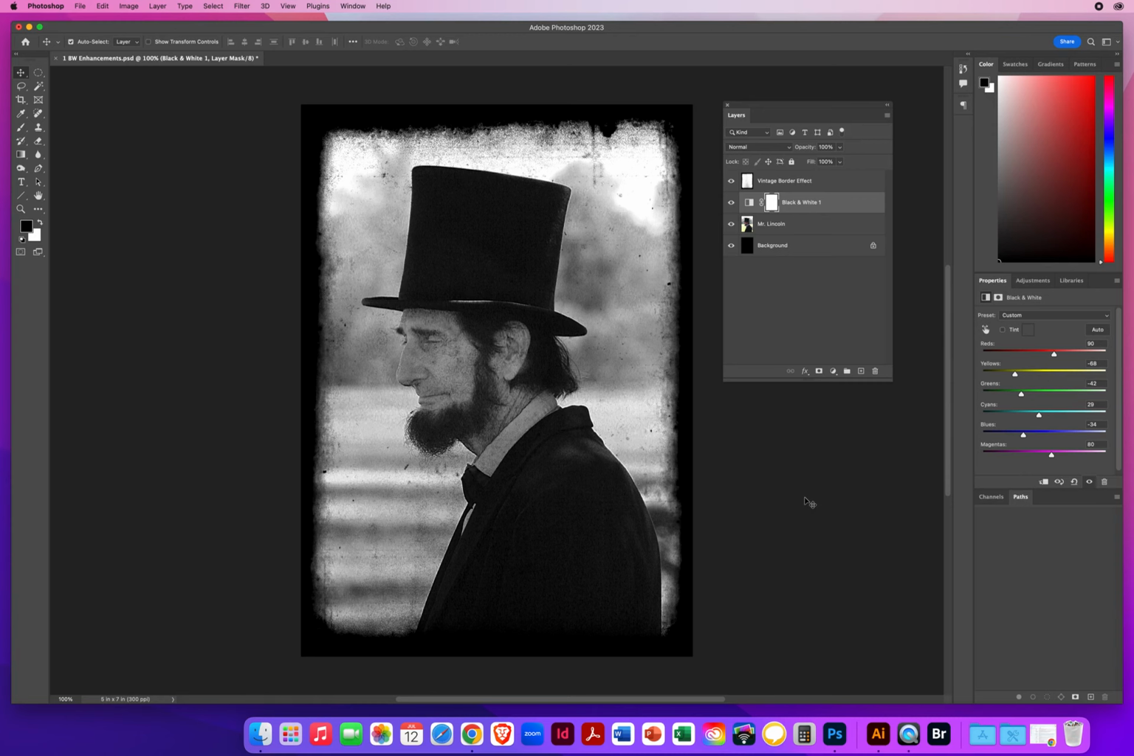Now I can stick with the black and white, or if my customer says, well, photos from the 1800s, they don't really just turn black and white. They have kind of a sepia tone. They have that kind of dull brownish look. Can you add some of that in there? Yeah, I can. I can click right up here on tint.